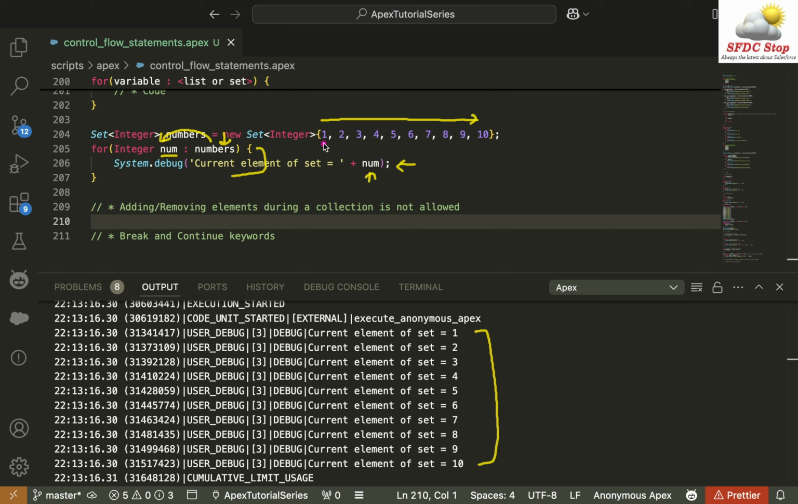So what happened was, first of all, the number 1 was assigned to this variable num, and then the body of the loop is executed. So we are getting current element of set is equal to 1. After that, number 2 was assigned to this variable num, and we are getting current element of set is equal to 2. Then number 3 was assigned to variable num, and we are getting current element of set is equal to 3. So this is how it is working.